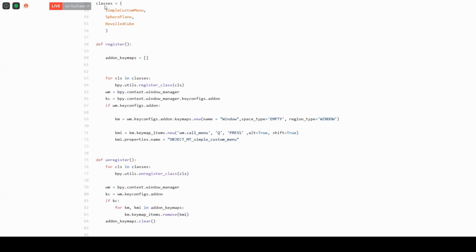This is how I register classes. Again, there's probably a better way of doing it, but this works for me. So the classes I declare here, simple custom menu, sphere plane. And I define a register function for the key maps as well. And for cls in classes, just register all the classes.